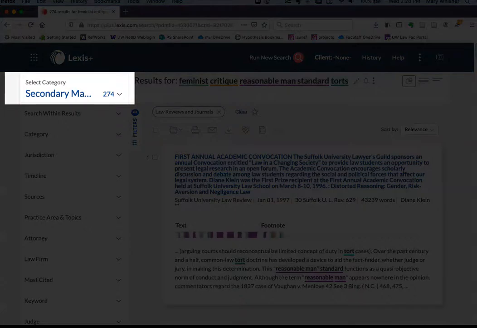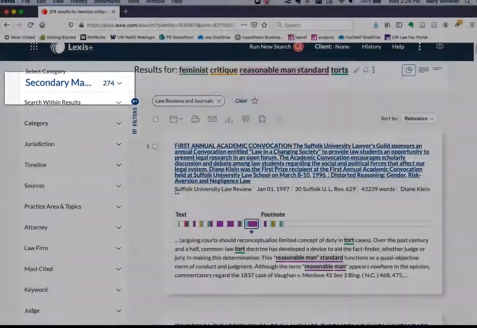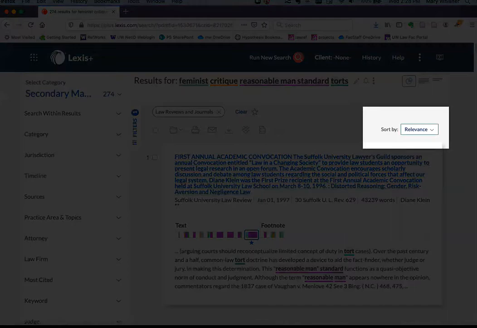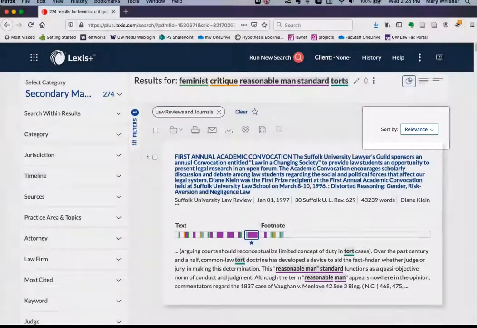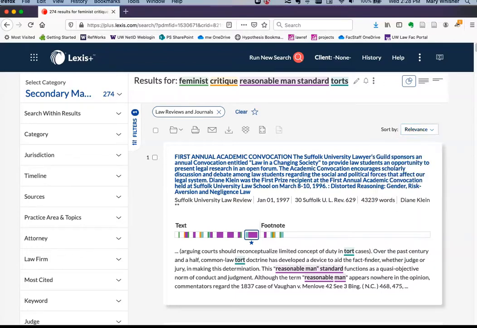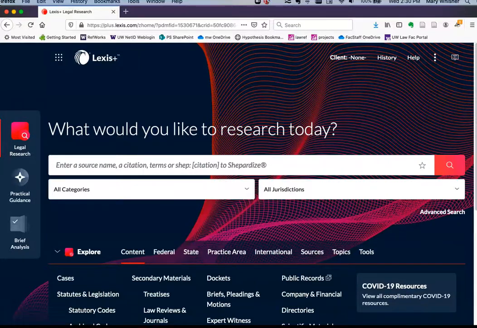I get 274 articles, and they're sorted by relevance, which is determined by Lexis's algorithm. I could also choose to have them sorted by date or other factors. I'm going to also show you a Boolean search.